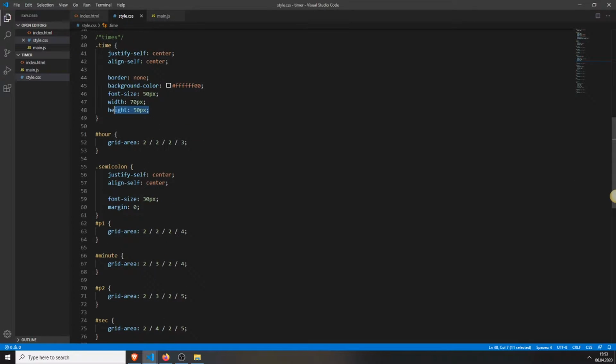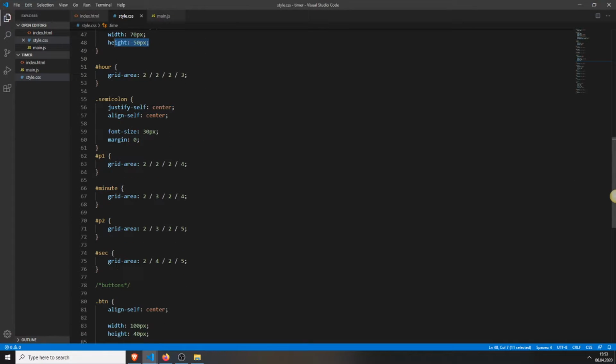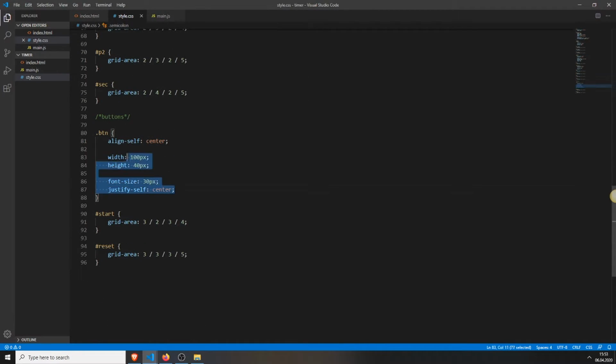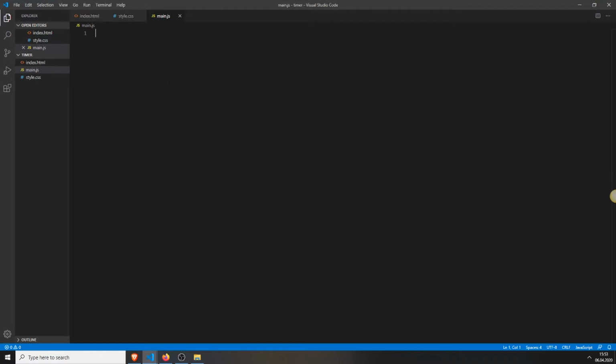And this is just for the hour, the minute, and the seconds. Also I have the styling class for my p tags, for the semicolon. And down below are the buttons, just the simple styling and where I set the grid area. Alright, now let's start with the JavaScript.